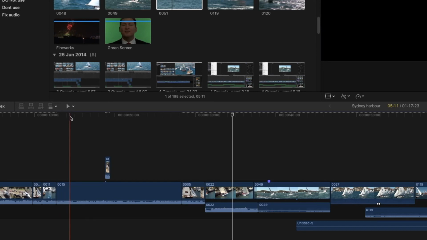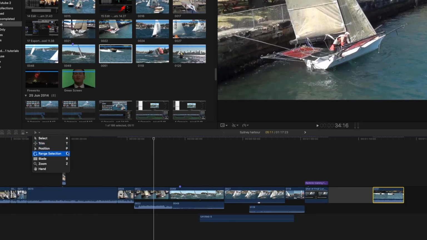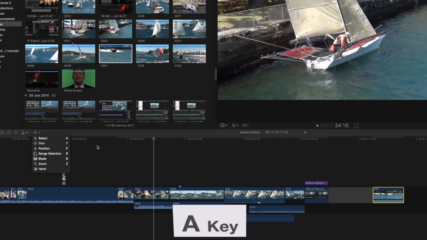So there is a rule: after you've used each of them, you should always go back to the select tool before you do anything else. So using the P tool, do what you want to do and then go back to the select tool. You can use the A for a quick way of doing this.